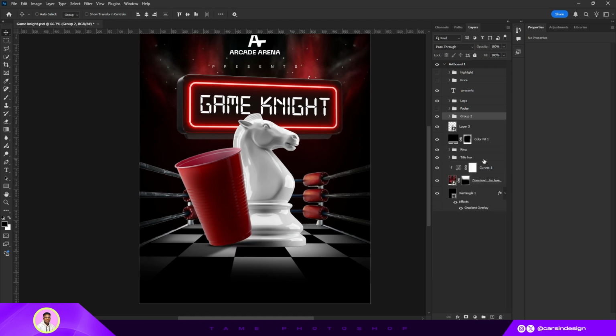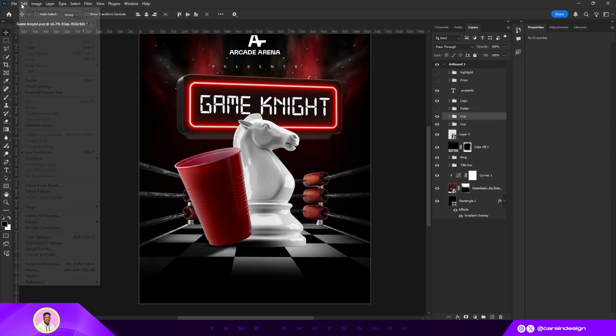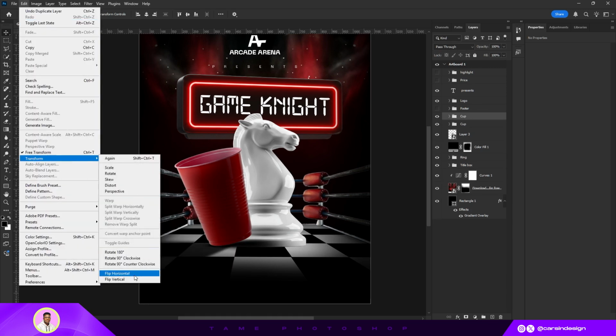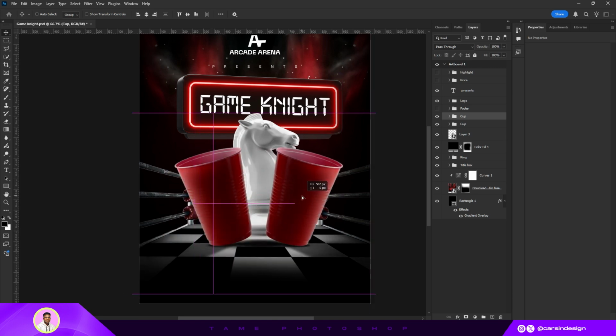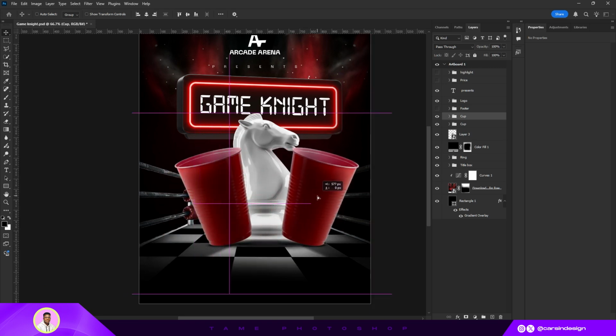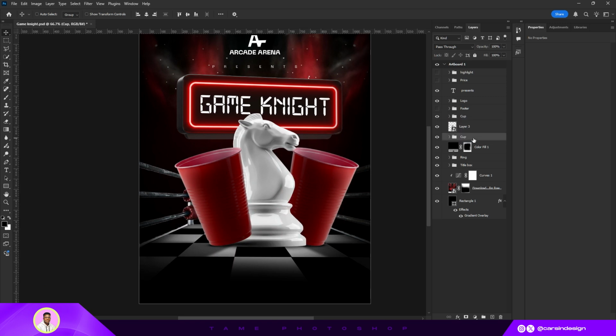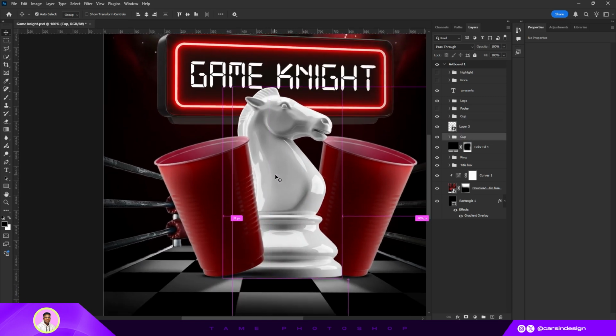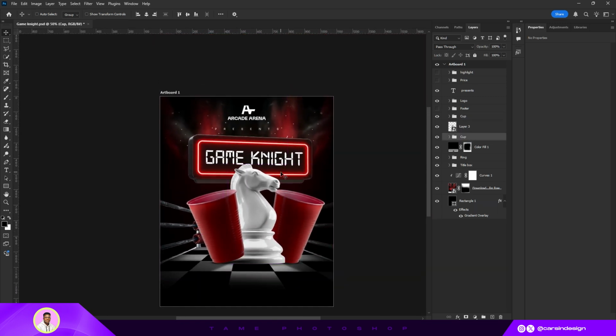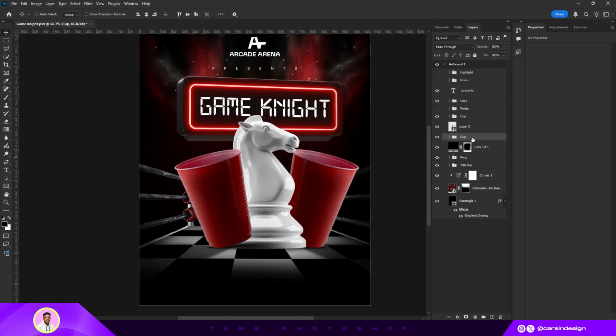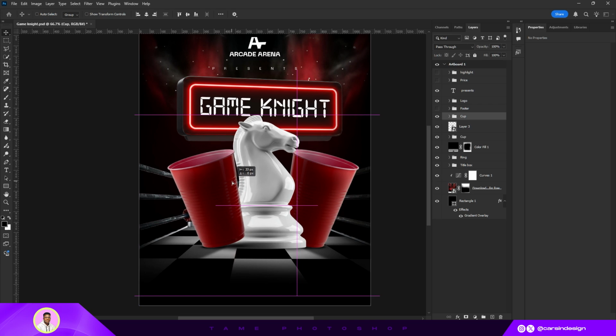Okay, so let's group our cup. Let's group it. Then let's name it cup. Then let's duplicate it, and for the sake of balance, I'm just going to add one right here. Well, I'm guessing this one should be behind. Okay, this one should be behind the chest piece. Okay, I think this is actually looking better. I think it's looking better like this.